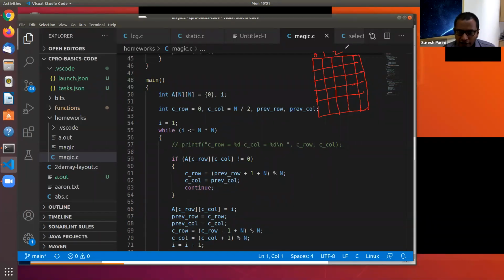And one error I made, for example, is that I tried to initialize it to n by 2 plus 1, thinking that 3 is the midpoint: 1, 2, 3, 4, 5. So 3 is the midpoint, right? But then later I realized that the array indices start from 0. Did anyone make that error? Did anyone try to initialize it to n by 2 plus 1?